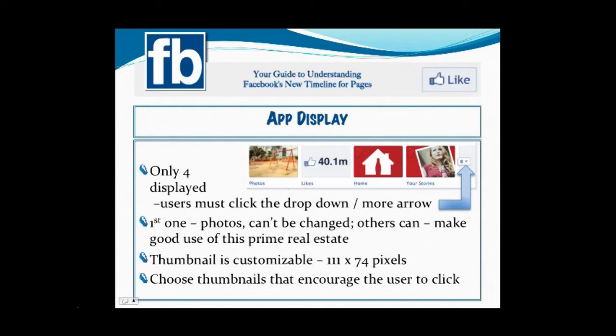So if you want to change these, you can click the arrow, and then there will be a little pencil icon at the top right of the little thumbnails of the app display, and you can swap back and forth to choose which 3 appear in this location beside photos.